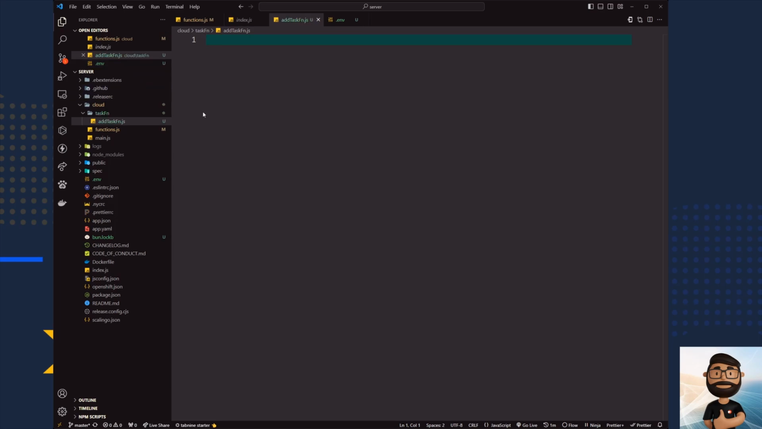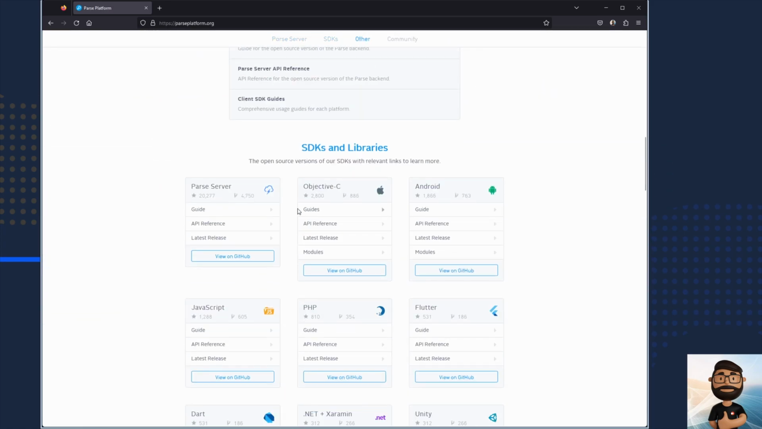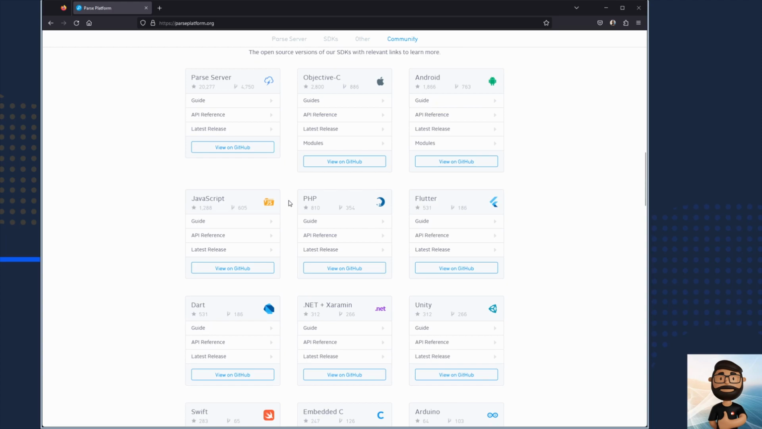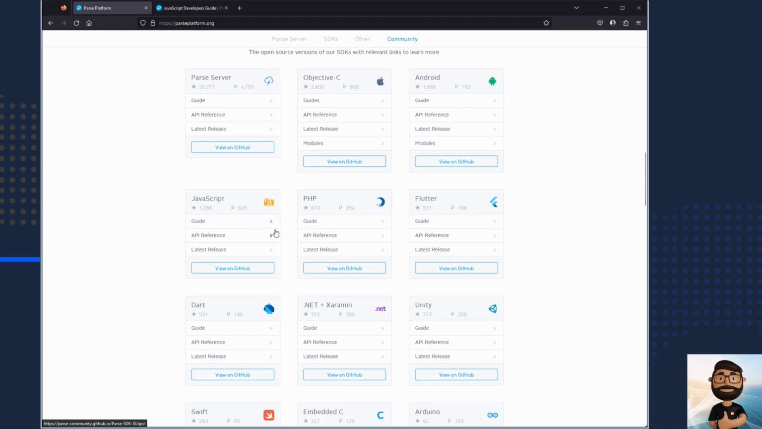Now to create a cloud function, let's go to the documentation and check how to create a cloud function. So we are already on the Parse Server platform website. Okay, and here we need to follow two documentation. One is JavaScript SDK, because we need to create a class. We need to store the data inside that object, right? So we need this definitely. So I'm going to open that.